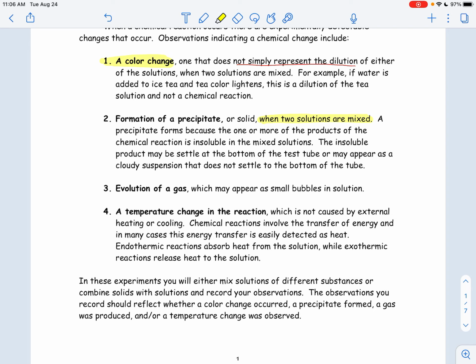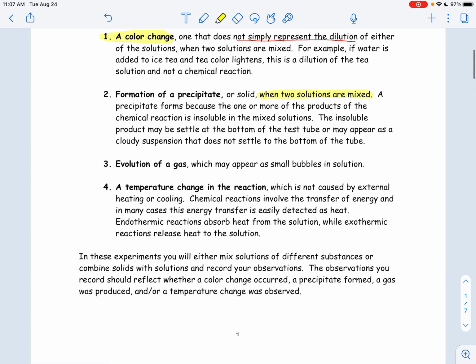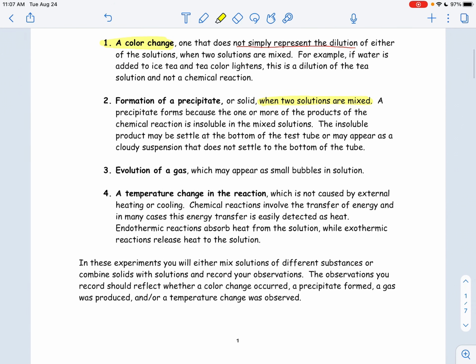What are you mixing in your experiments? It must be 2 solutions, not a solution and a solid, for you to get a precipitate, okay? A precipitate is a solid that is dispersed throughout a liquid. So it may settle at the bottom, so you might want to set that test tube to the side for a few minutes after you do the experiment and see if it settles to the bottom. It may appear as a cloudy suspension that does not settle at the bottom of the tube, okay?